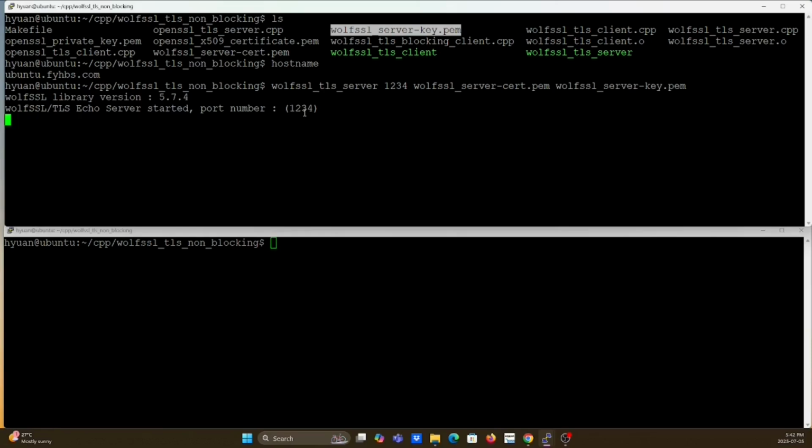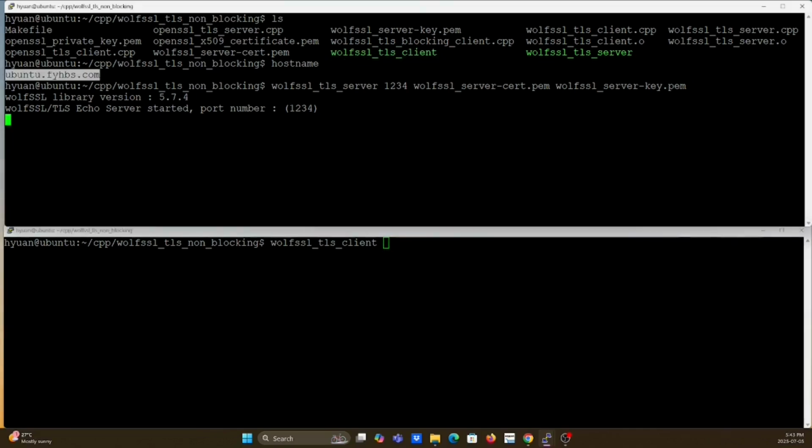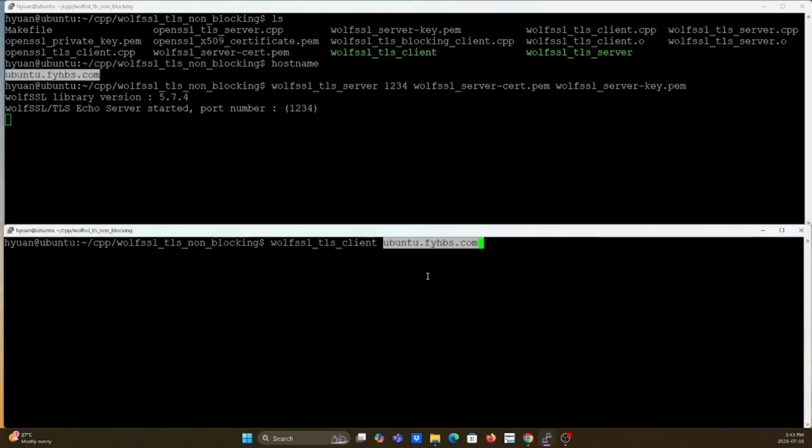Now our echo server has started listening on port number 1234. In the bottom terminal, we are going to run the WolfSSL TLS client. It is a non-blocking TLS client. First argument is the host name. Second argument is port number 1234. Now our client is connected.